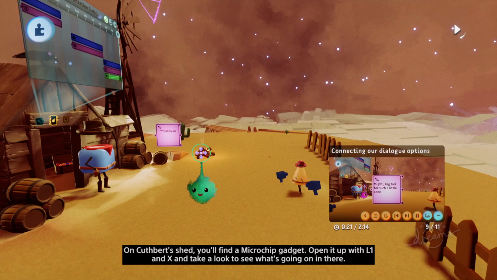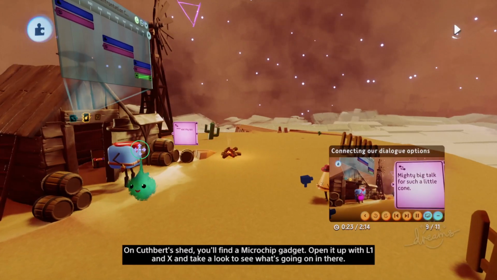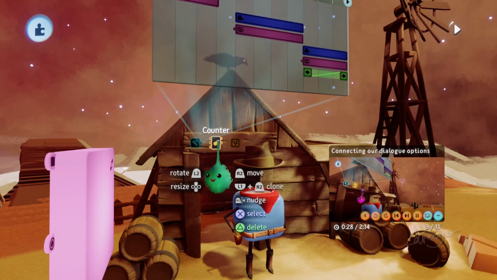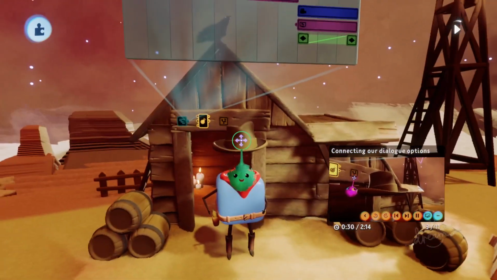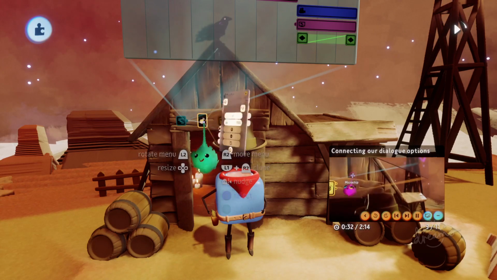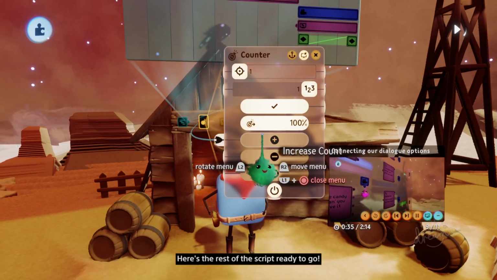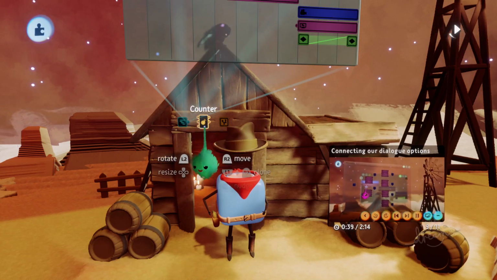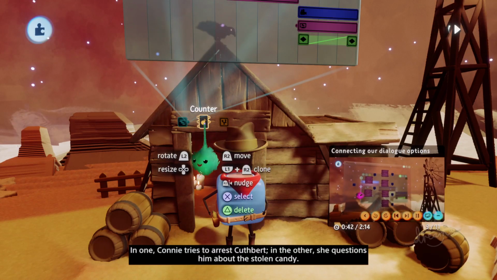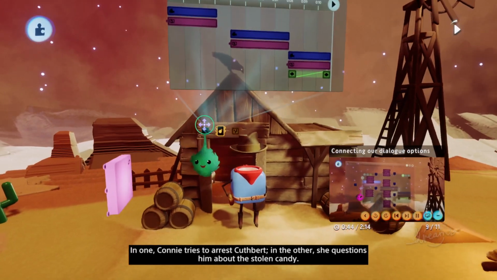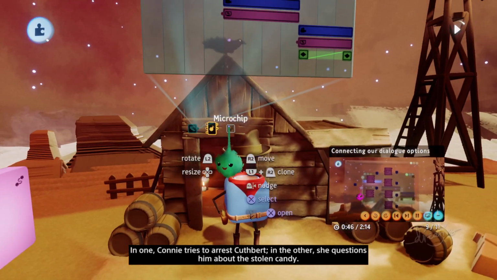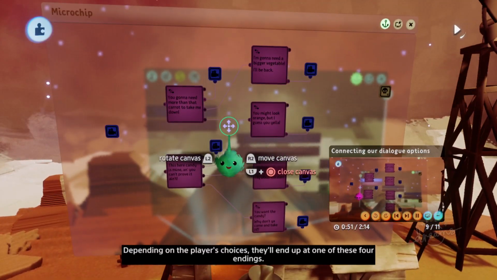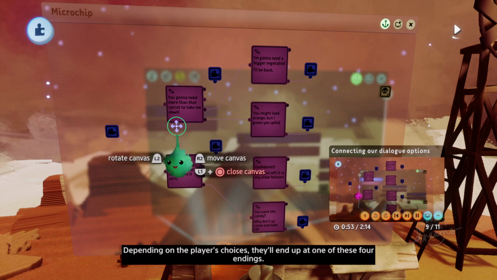On Cuthbert's shed, you'll find a microchip gadget. Open it up with L1 and X and take a look to see what's going on in there. Here's the rest of the script ready to go. The conversation has 2 branches. In one, Connie tries to arrest Cuthbert. In the other, she questions him about the stolen candy. Depending on the player's choices, they'll end up at one of these 4 endings.